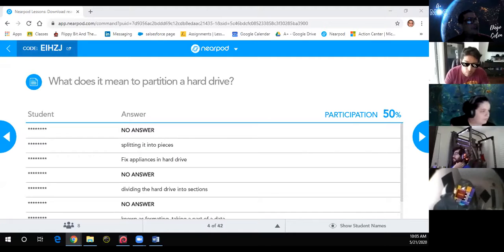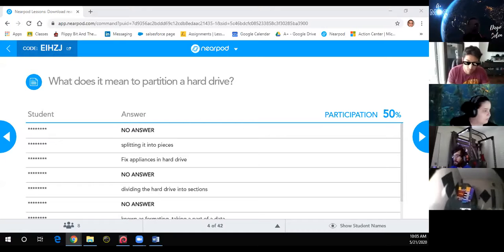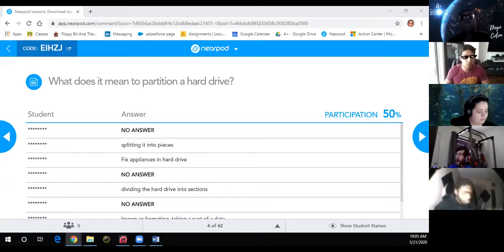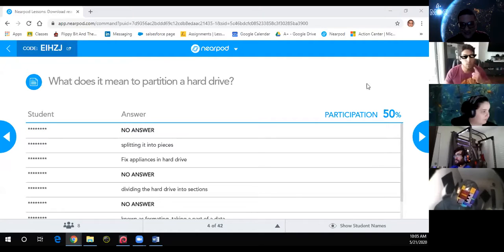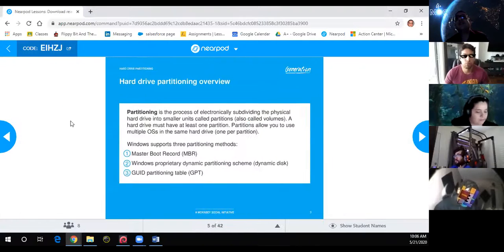I guess you could always think about partitioning like when you partition a room, right? You put a little divider in the room. Let me know if my analogies don't help people. Sometimes it only helps me. Most of the time, never mind. Questions, doubts? So yeah, it's splitting it up into pieces. Partitioning, as I stated a moment ago.